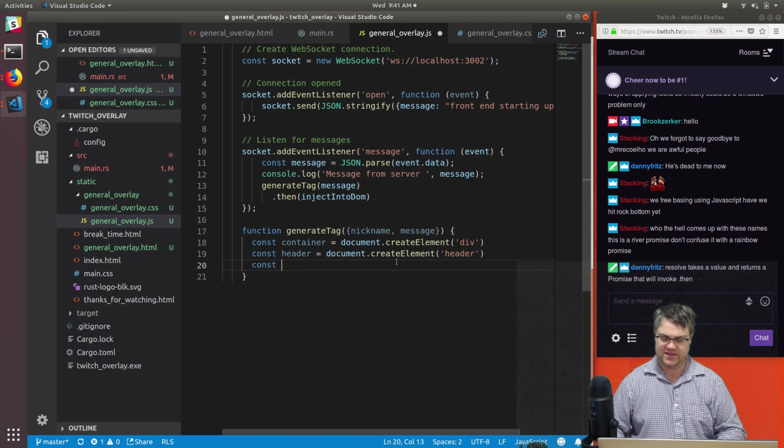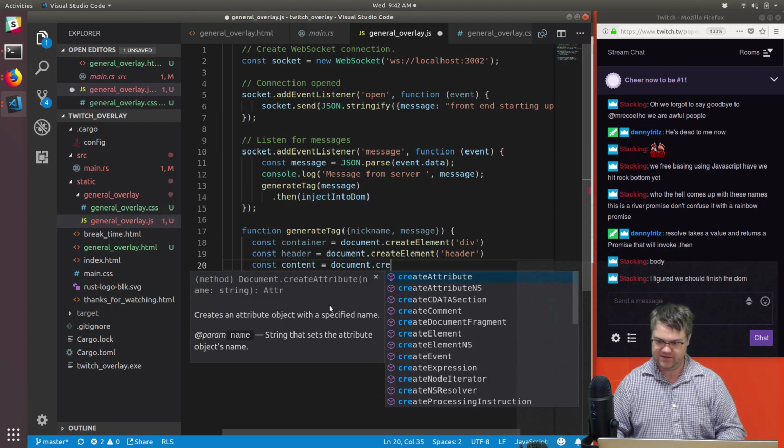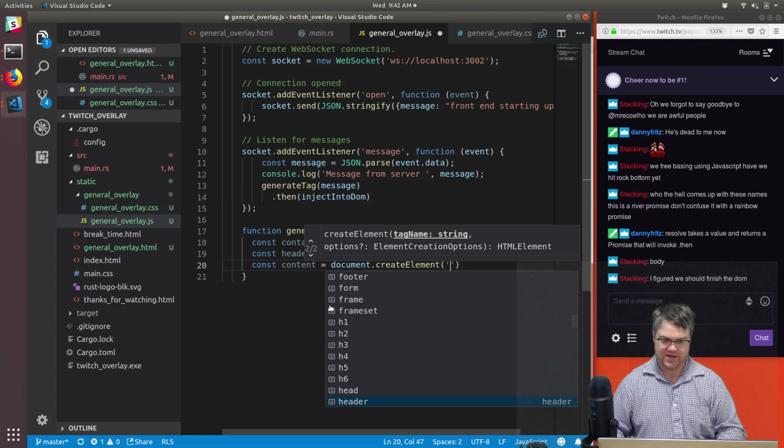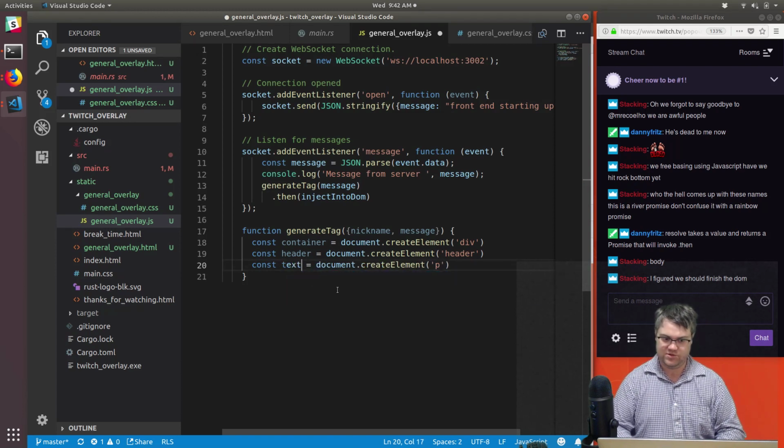And const the actual message. Oh, I can't take a class. The main section of it. I don't want to overuse main. There's the div, there's the header, content, body. I can't use body. I'll do content. So content equals document.createElement. And this could be a p tag because it's a paragraph of text. So it could just be the text.